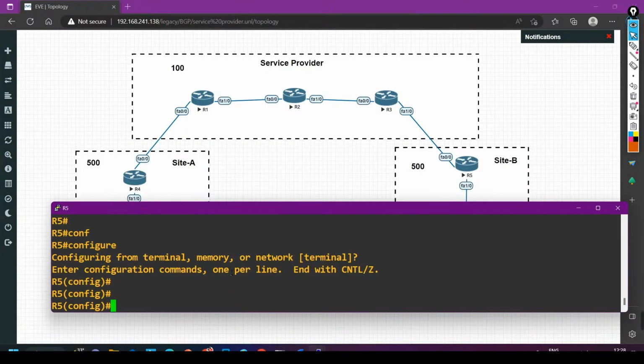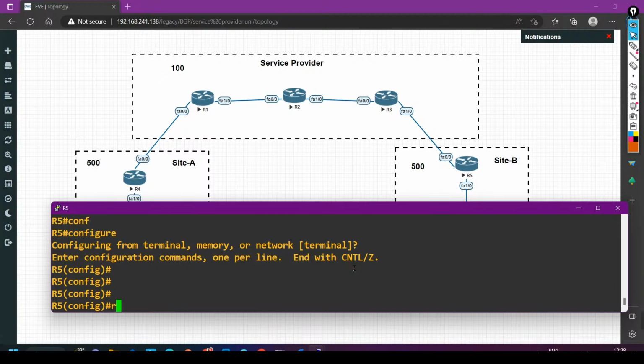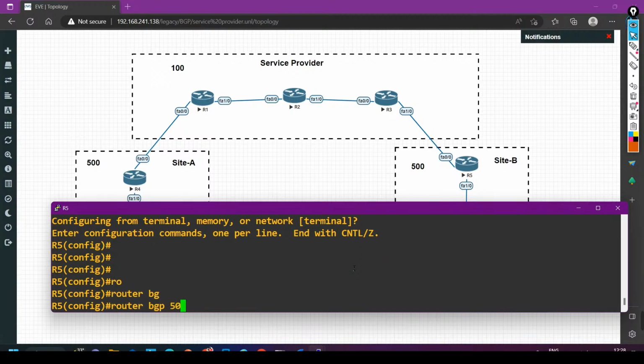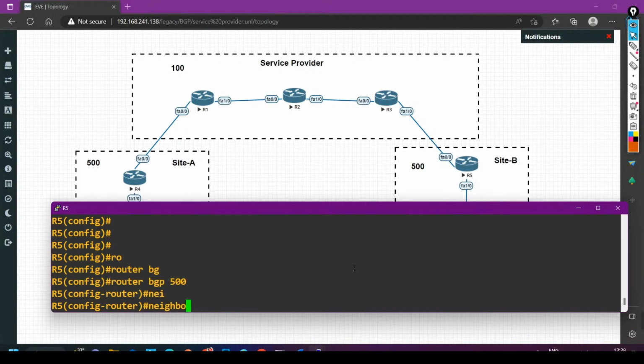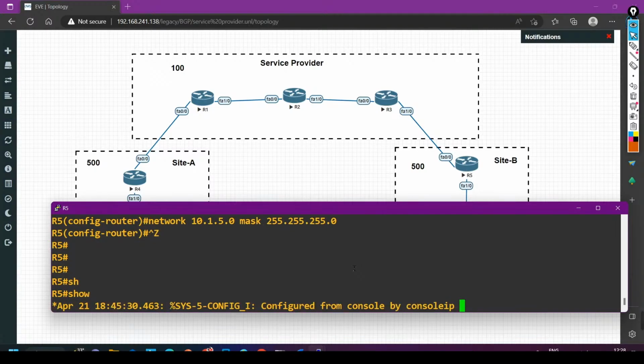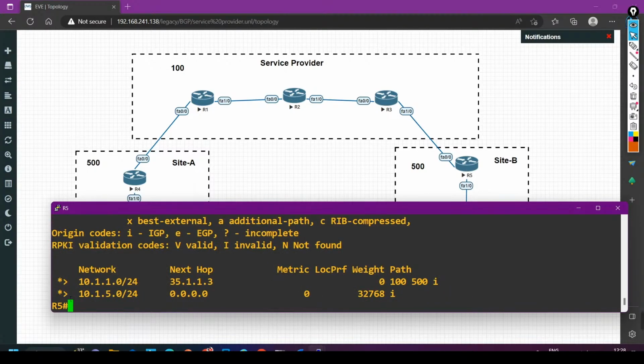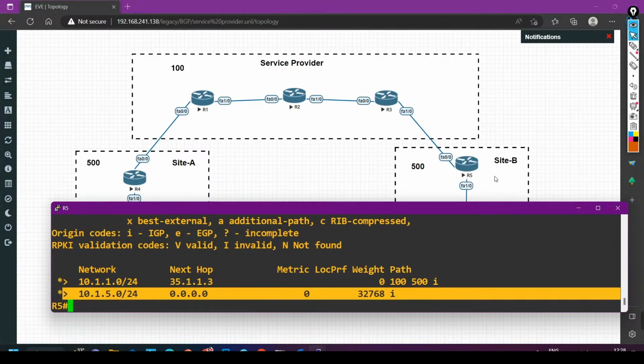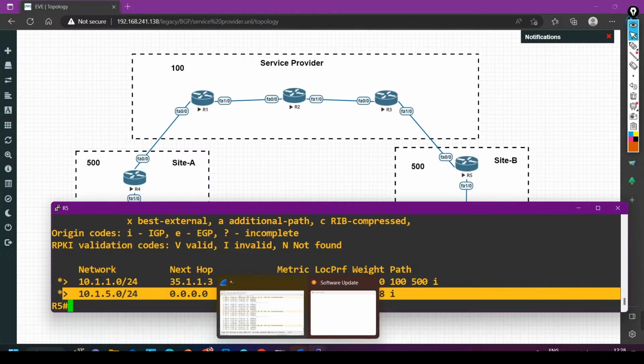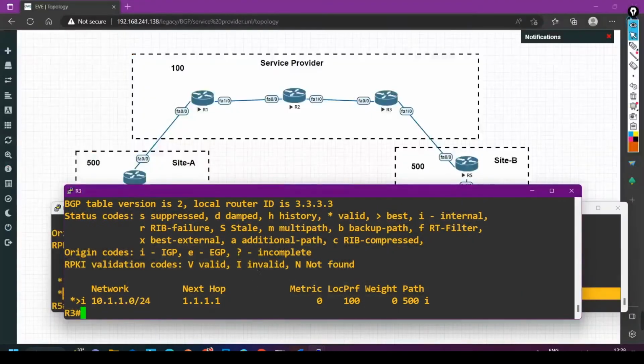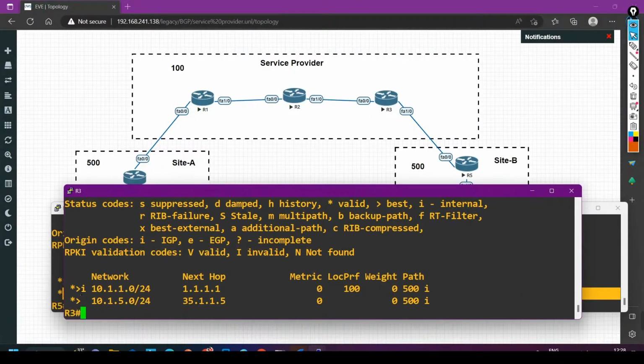Yes, sir. Yes. Now I am advertising this LAN which is connected to router number 5. Router BGP 500 and network 10.1.5.0, mask is 255.255.255.0. So show IP BGP. Okay. So router 5 will advertise to router 3 or not? Yes. So on router number 3, show IP BGP, you can see.